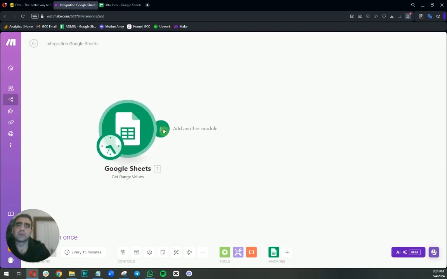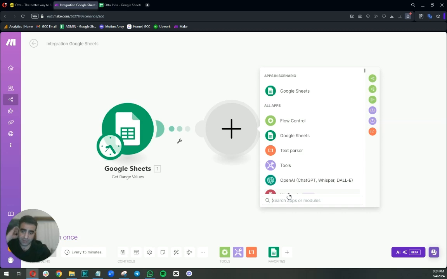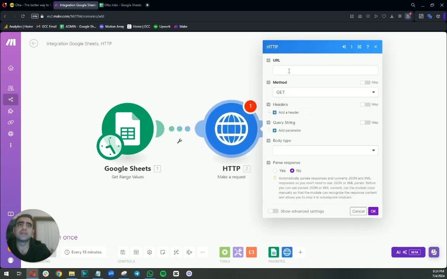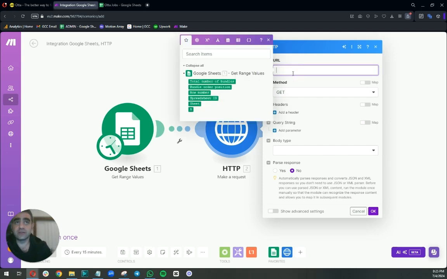Next, you're going to add another module, and that module is going to be HTTP. We're going to add HTTP request. So what this does is this basically has make reach out to whatever website you're putting in there, whatever URL you're putting into this bar, and it basically just pings it and gets back an output of whatever that website wants to give it.